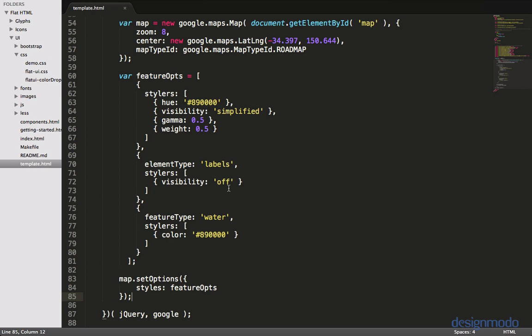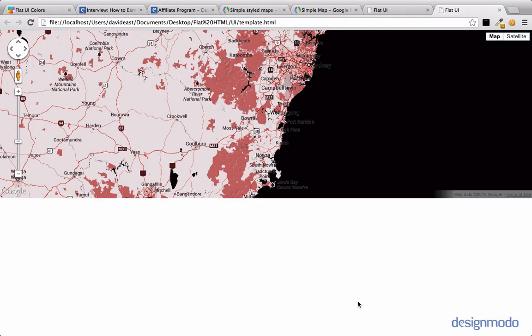So we can easily change some things. We can say that we want the labels to be on, and we want this water to be black. So our changes were applied. Now it's not the prettiest thing ever, but we can see how easy it is to set styles in Google Maps.